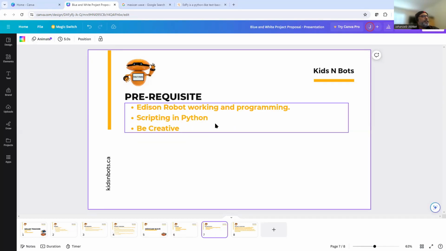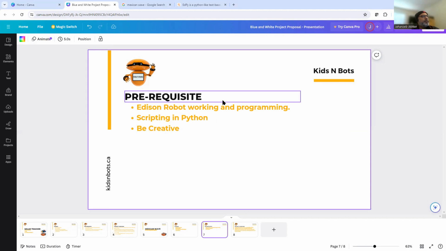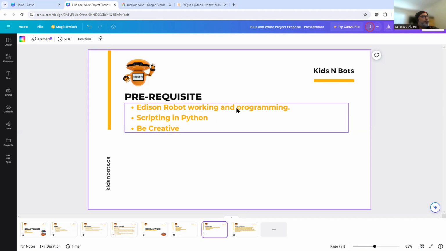So the prerequisites for this project are that you have some understanding of Edison robot and how it works, how you can program the robot and how you can run the program. So you have some understanding and specifically be able to send and receive the infrared data with the robots as well as some line tracking.